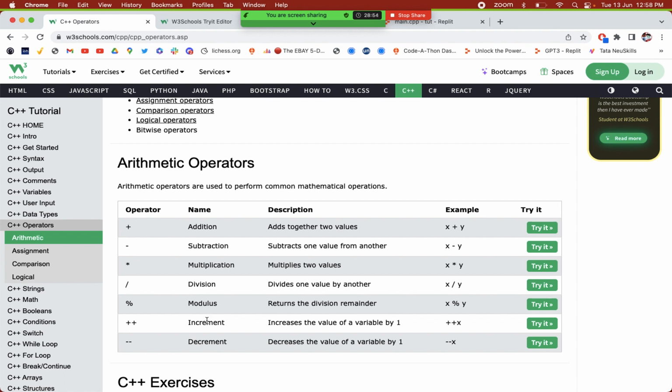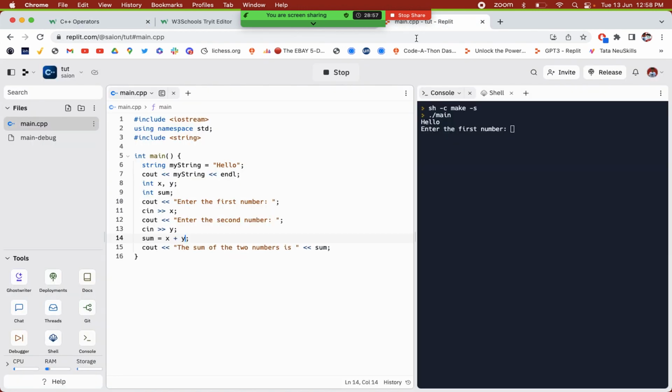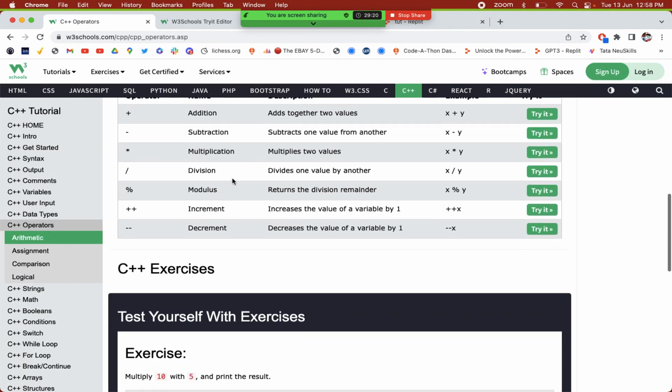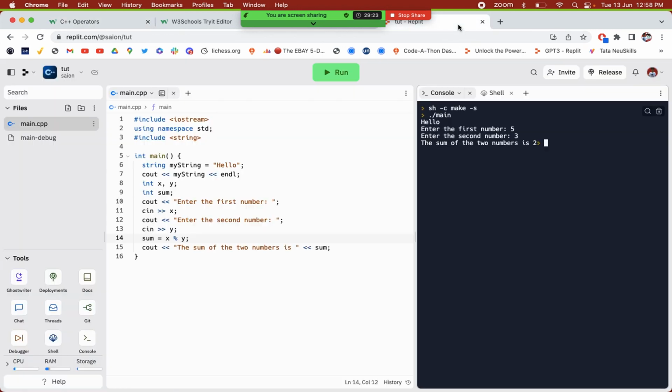Modulus will return the remainder of your division. For example, instead of taking out the sum, I use the modulus operator. What will happen over here? It will give us the remainder. For example, I say the first number is 5, the second number is 3. The remainder of the two numbers when divided is 2. Next you have plus plus, which is used to increment values. For example, if I say x plus plus, this will increment the value of x, and if I say x minus minus, then it will decrement the value of x.